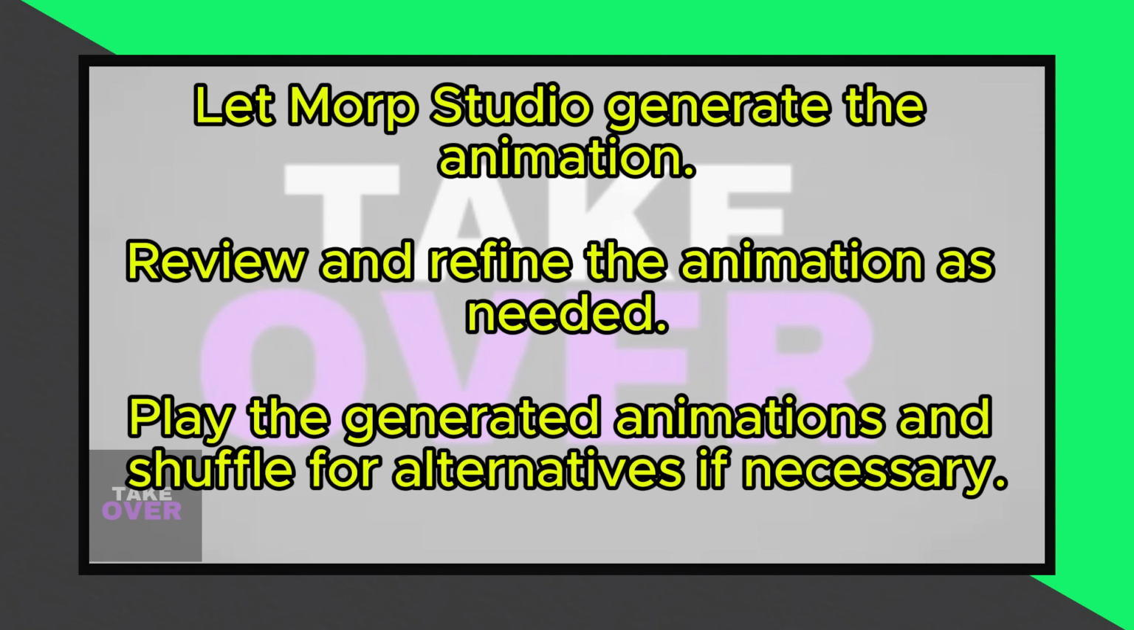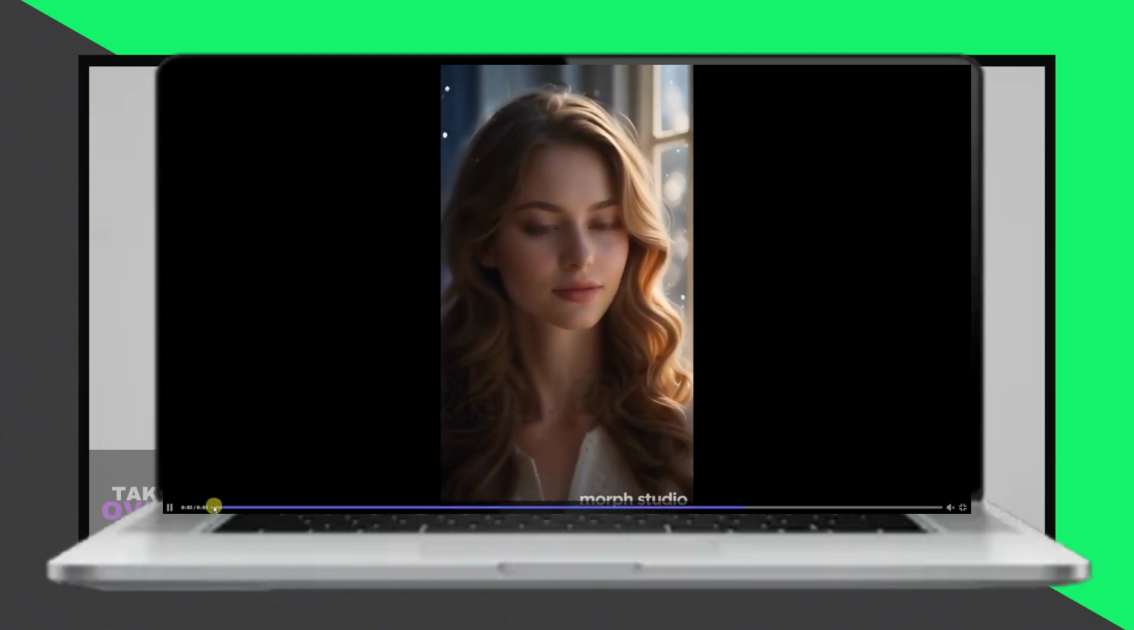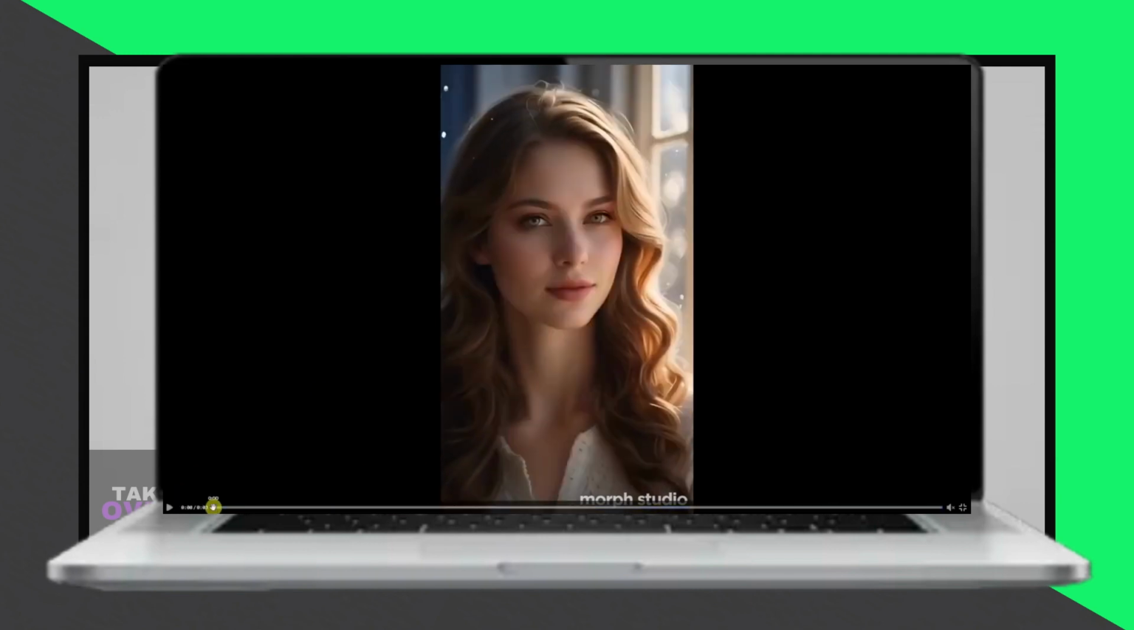After setting up your project, let Morph Studio work its magic. Once the animation is generated, you can review and refine it to your liking. Now, let's watch our creations come to life. Play the generated animations to see the results. If you're not satisfied, you can shuffle to generate alternative versions.